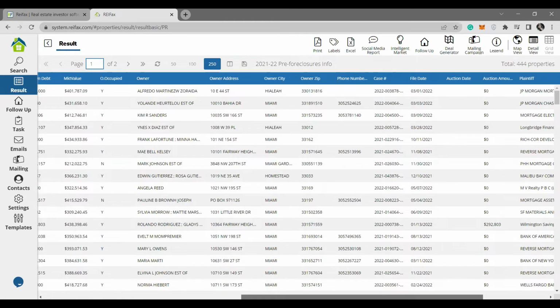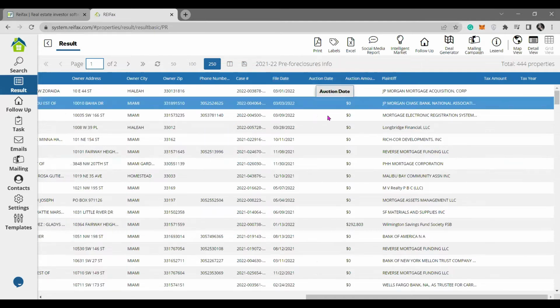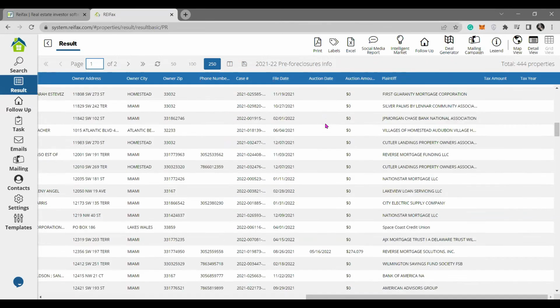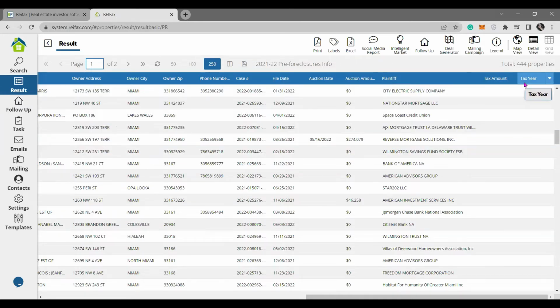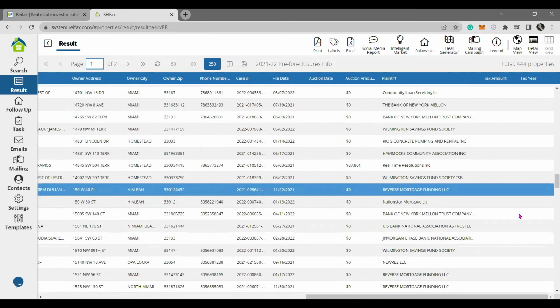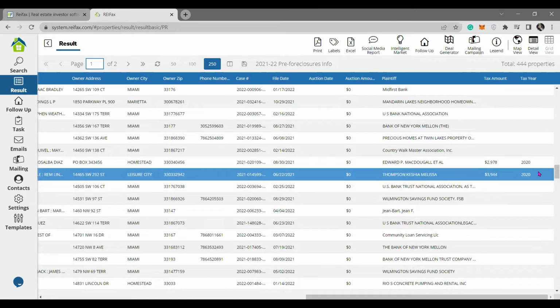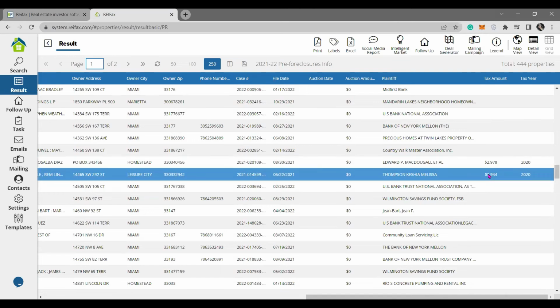Next is the foreclosure information that I added, the case number, the file date. If a property again has an auction date already, you might see it here. For example, this one has one for next week. It says that it's going to be auctioned for this amount, okay? The plaintiff, who it is, and if a property has debts on taxes, maybe some of these will have them. There it is, you can see it. So these have a tax delinquent for 2020, and these are the amounts, okay?